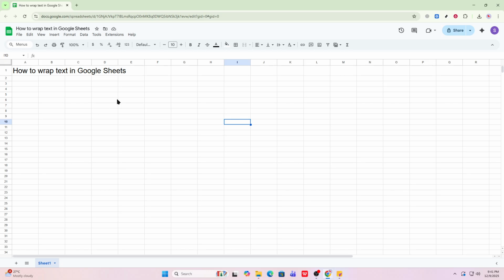the text is visible. Start by selecting the cell or the range of cells that contain the text you want to wrap. You can click a single cell, drag across a group of cells, or select an entire row or column if you want to apply wrapping broadly. Taking a moment to select exactly what you need will make the change apply only where you intend.